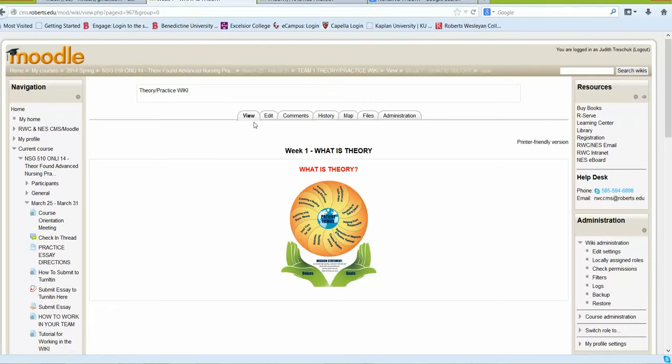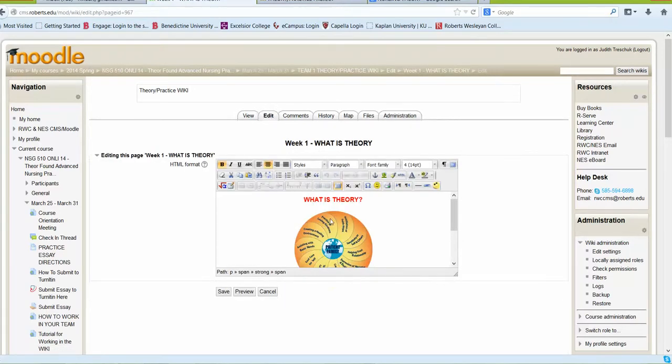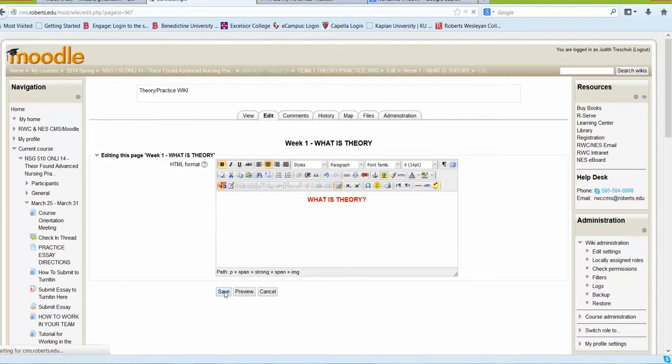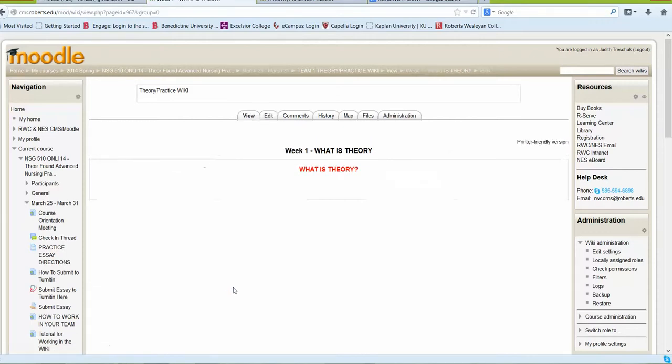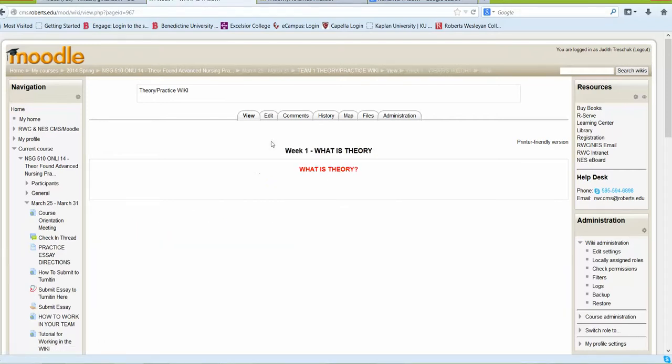Now this is team one. I'm going to go here back to edit, and I'm going to take out that graphic because you don't want that in there. So to review again, when you're in your team wiki, you see these. These refer to each week. So week one is what is theory. Click on week one, go to edit, and then work on your page.